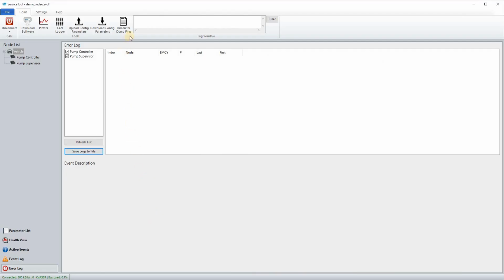But if it needs to be analyzed, I recommend to create a parameter dump file instead. Then the receiver can do an offline connect to this file and look at everything from within ServiceTool, just as we are here. To learn about this, please watch the video Parameter Dump File and Offline Connection.